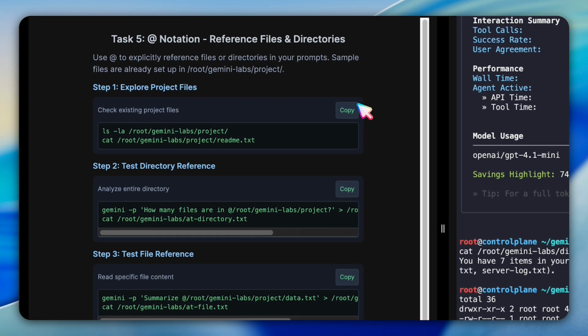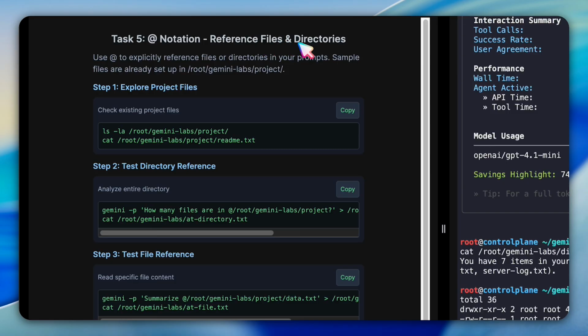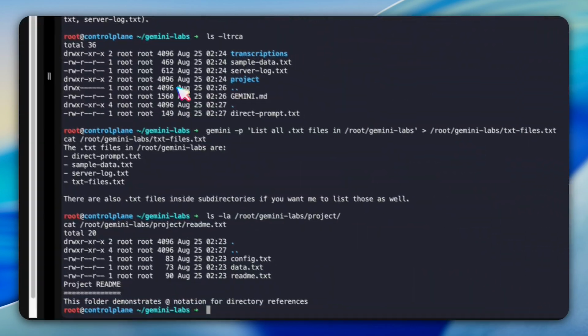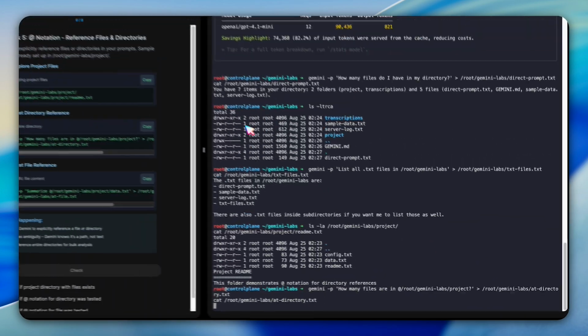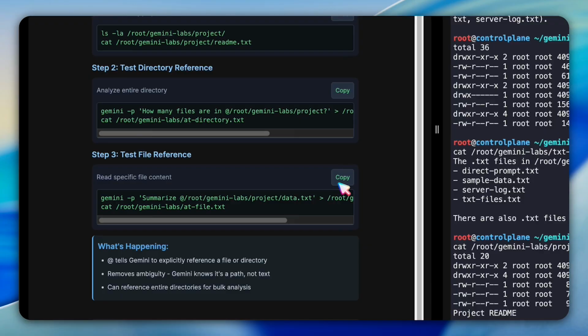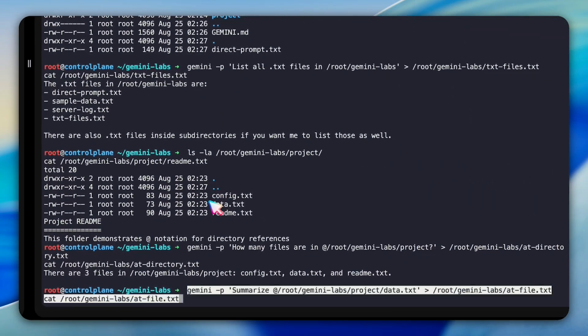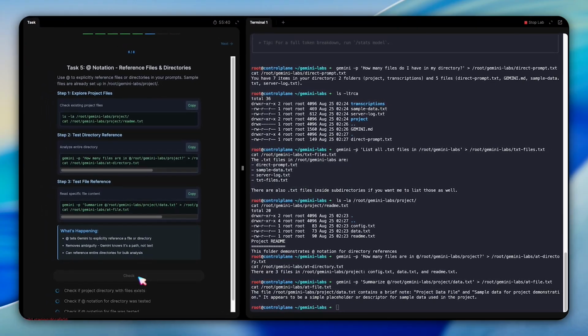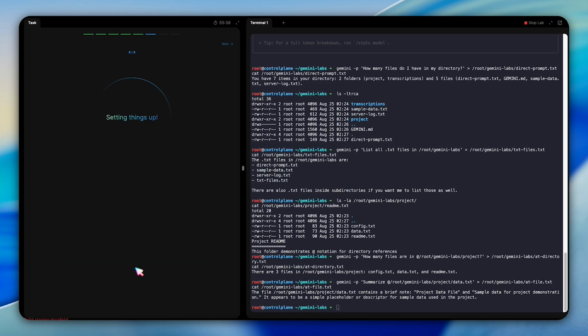Now in task 5, we're asked to explore the @ notation. This is a game changer for explicitly referencing files and directories in your prompts. When you use @root/GeminiLabs/project, Gemini knows you're talking about a specific path, not just text. You can reference entire directories for bulk analysis or specific files for targeted operations. Try running the command to see how Gemini can count files in a directory and summarize specific file contents.